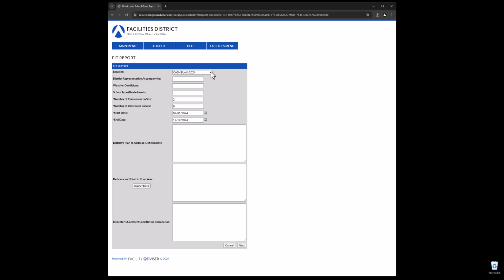And then we're going to have a number of selections. You're going to select your location. So again, we're focusing on Ridge Elementary School out of our demonstration district. Here we've got the district representative accompanying. This is going to be the person responsible for submitting your SARCs. So we'll just say that's Bob today. Weather conditions during the inspections, we'll just say clear skies. The school type itself, this is an elementary, so we're just going to say K through 5.